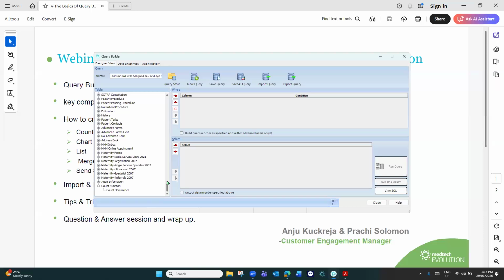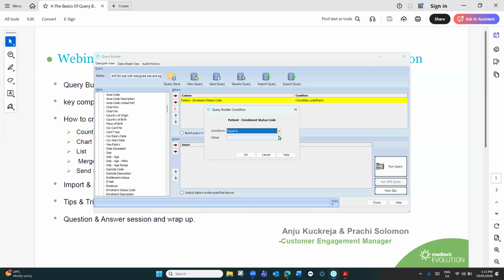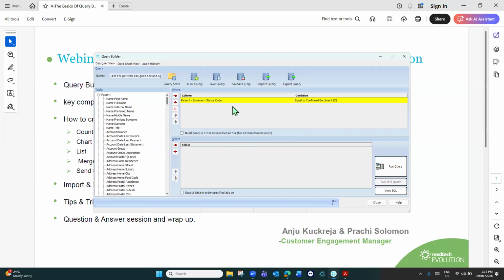Now, my criteria is still the same. I'm talking about my enrollment patients. So I'm going to click here back again, type enrollment, and the field gets highlighted, and add this field into the where box. Double click the condition equal to confirmed enrollment. So I'm still sticking to the same criteria. In my select box as an output, I want patient assigned sex and the age range. So in the patient table, you click anywhere here and type assign, and you can see the field gets highlighted. Add it into the select box.